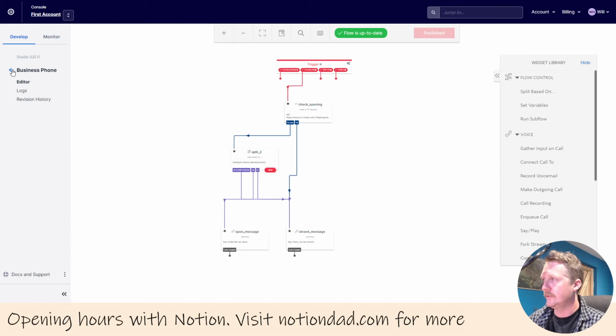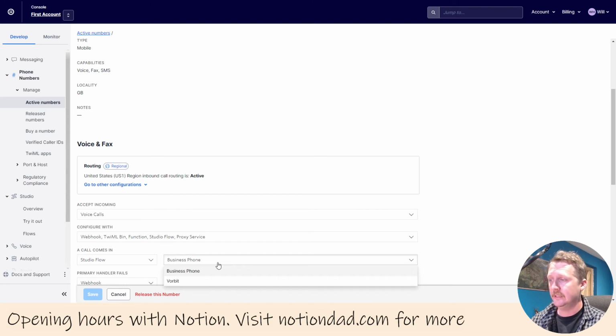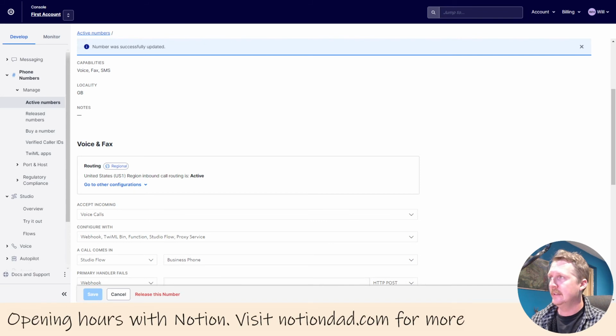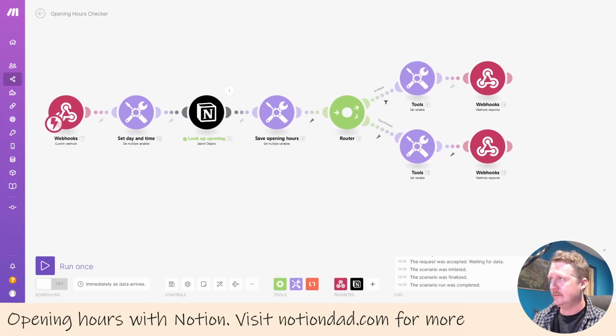So if I go over to my Twilio phone number, I've got my Twilio phone number in here. When a call comes in, it's going to the studio flow, and the Twilio Studio flow that I just set up is called business phone. So that's the one we've selected. Hit save on that. And if we go back to here, what should happen now, let's check our opening hours.